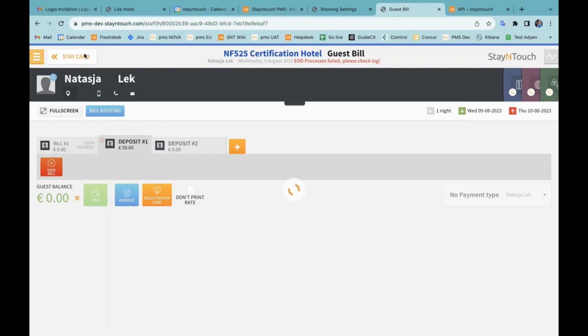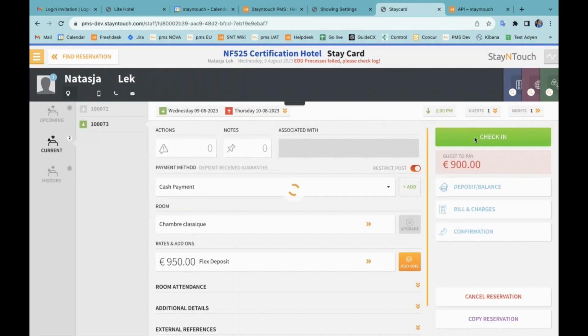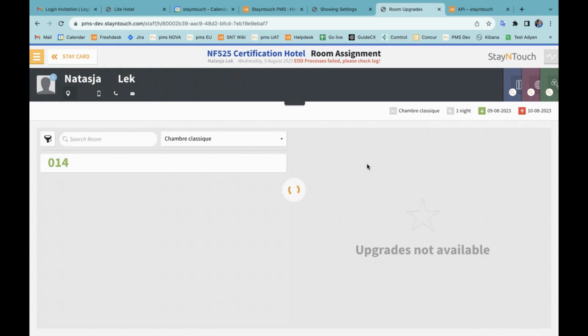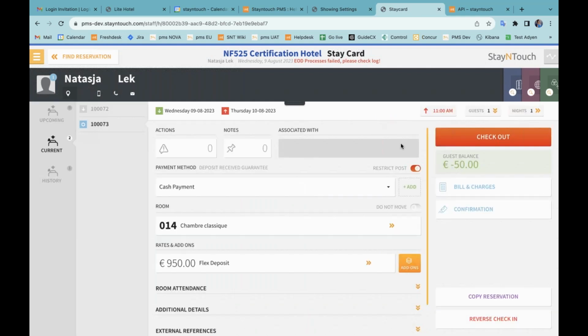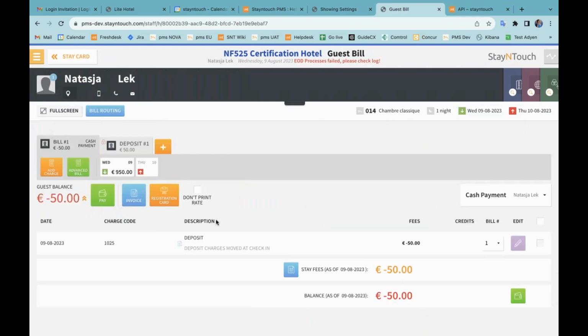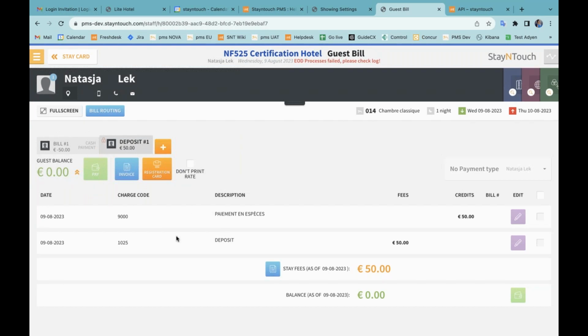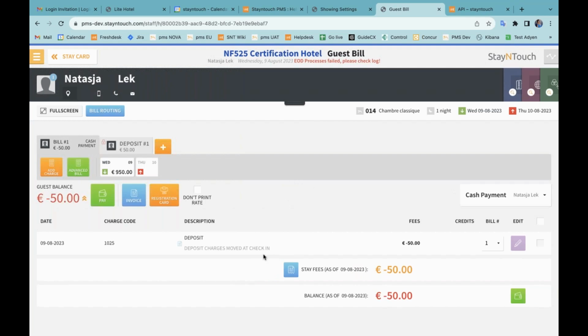Once we check in the reservation, you will see when we move to the bill and charges screen that now the deposit charge has been moved at check-in with this specific text. So that happens automatically with the -50. So that can balance out correctly again once all the normal charges will be posted. And on our deposit, this will stay the same. So it doesn't get moved from the deposit invoice to the bill, but it will be a separate charge that gets put on here as the -50.